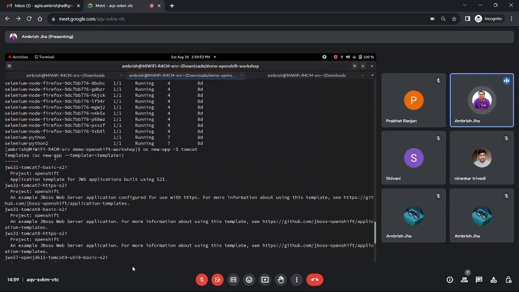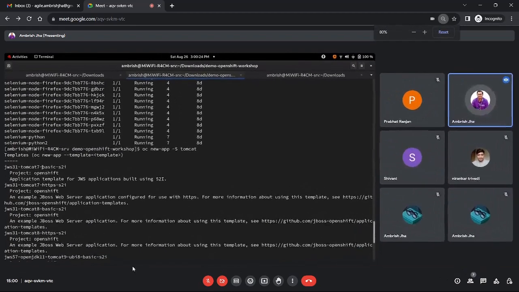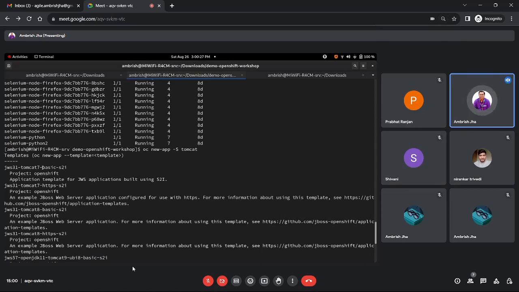templates. oc new-app --template=template-name. This is the final command we can use, and these are the names of the templates or the names of the images available online. So what options are we having? To run the Tomcat, we can use this JWS31-Tomcat7 basic S2I. And again, it is source to image. So whenever we use this template, it will fetch the source code of the Tomcat, build it here, and then run for our use.